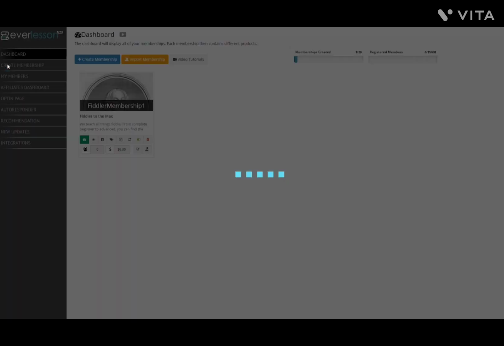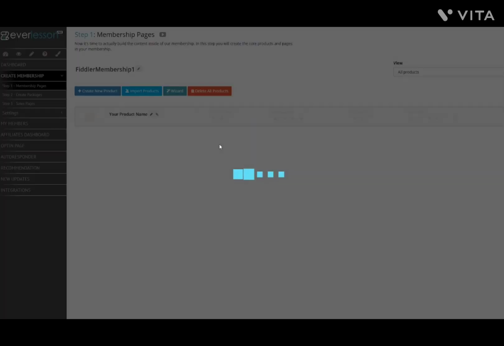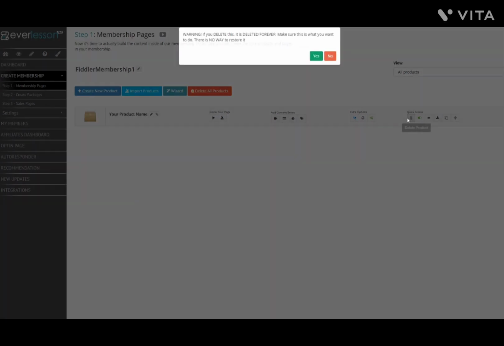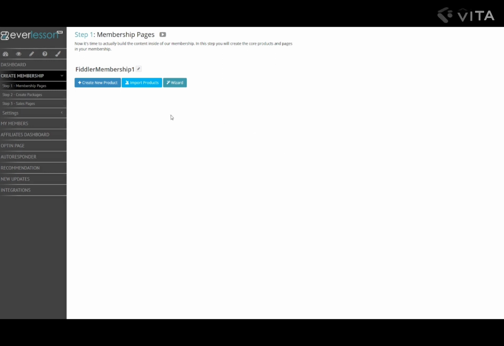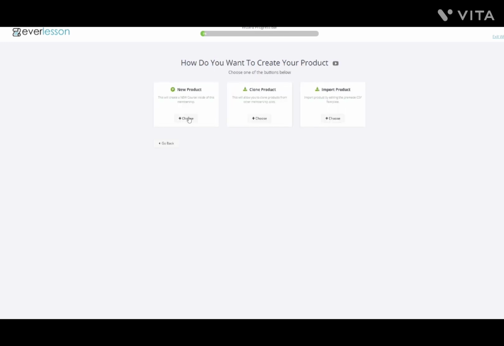I'm going to come back to my dashboard, and here's our membership that we created. The name of it that the customer sees is Fiddler to the Max, and for our purposes, we're calling it Fiddler Membership. And let's go to Edit Membership, and we're going to start the wizard here. Let me actually delete that product. So it starts you off with a blank template product if you just want to go that route. We're going to go the easy route and start with the wizard. I'll build my course, and let's do new product.